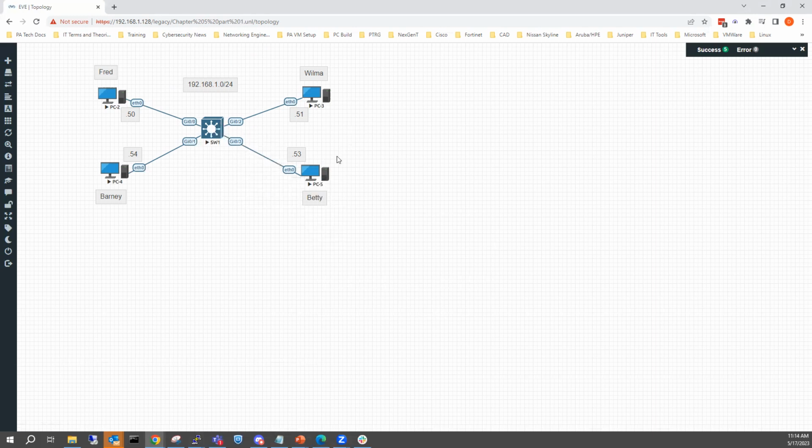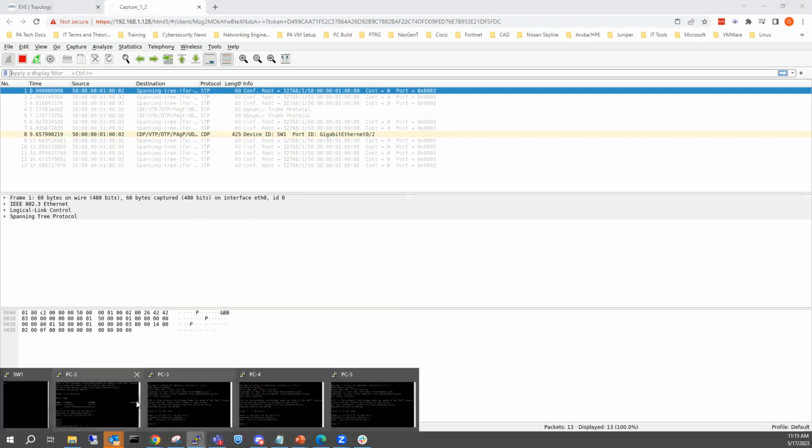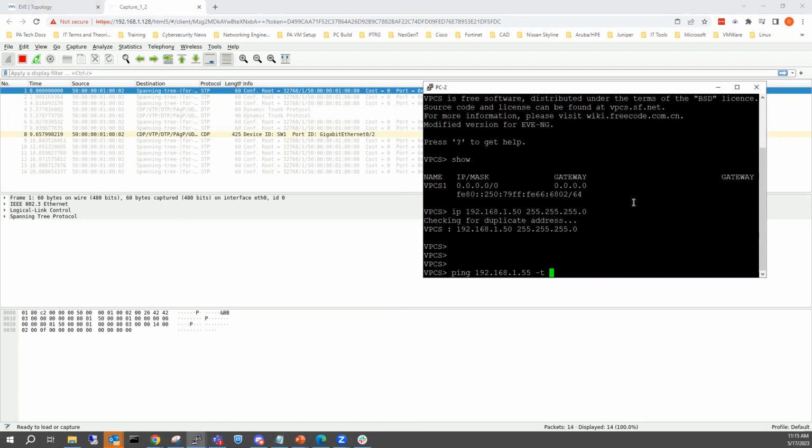Let's see what's happening. Again, reviewing one of the 3 main functions of the switch: it is going to forward frames out of all interfaces except the interface it received the frame on. So if Fred sent it trying to reach .55, it's going to forward it out of all other interfaces. But how does that look on the wire? So you guys can see it, let's go to the packet capture and ping in real time a host that doesn't exist on this network.